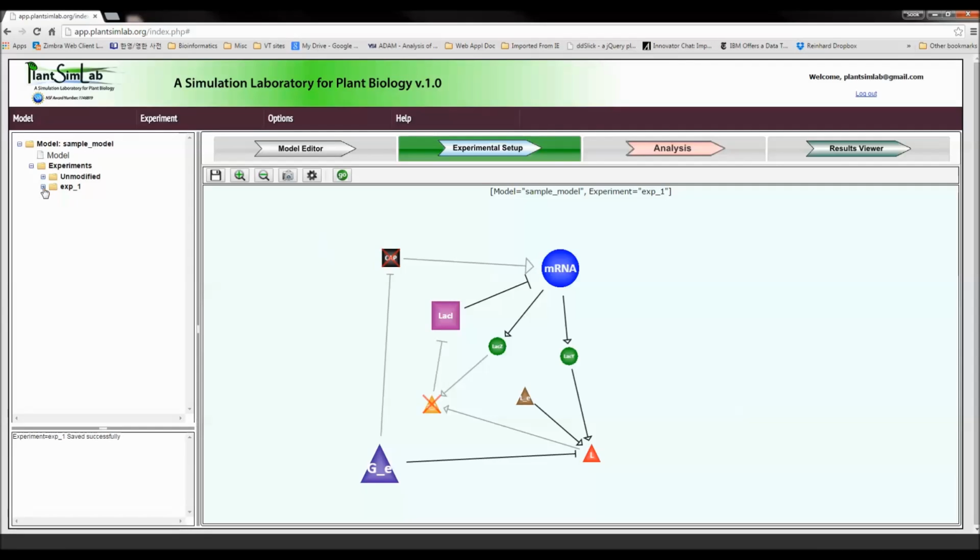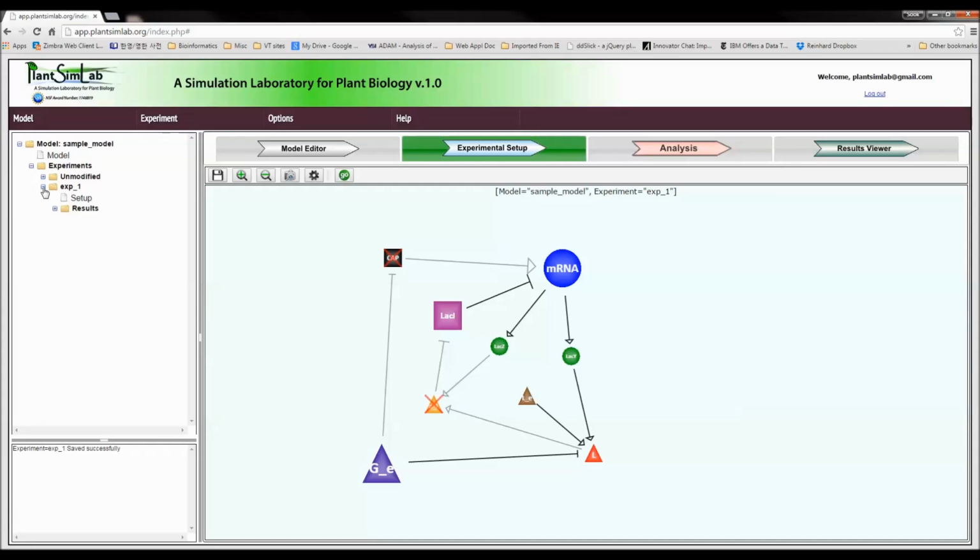If an analysis was run on the full model, its results will be listed under Experiments as unmodified. Expanding an experiment in the tree reveals its setup and results. Clicking on Setup opens the experiment's network diagram. Expanding Results shows the results of any analyses performed.